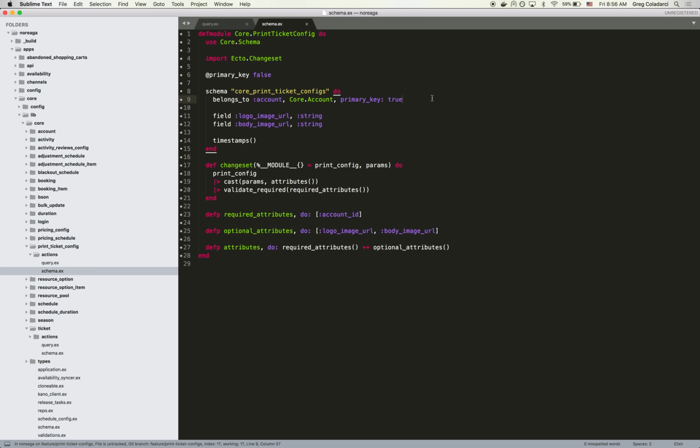Okay, so here is part two. So we now have our schema, but we don't have any actions. You'll see how this is all wired up together in a second, but the pattern that we have in core is you have queries, how you access the data, schema, how your data is defined, and actions, how you can change your data from a controller.